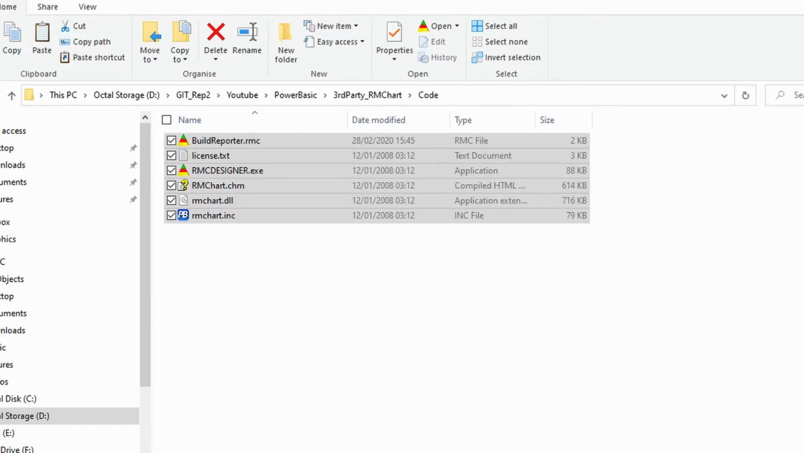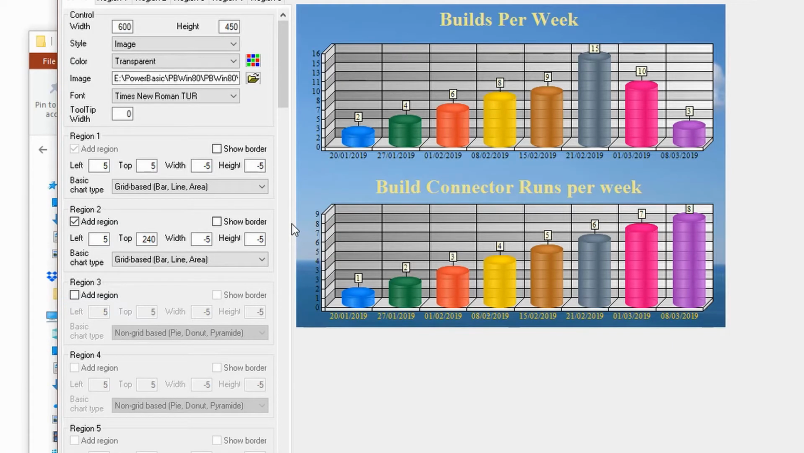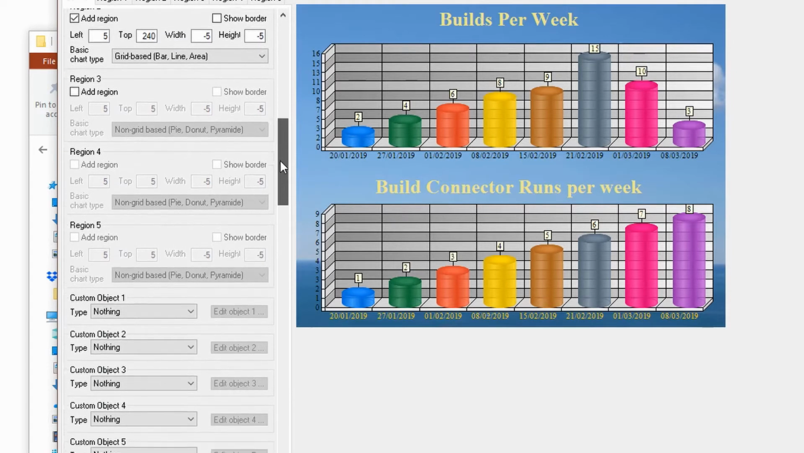Today we're going to be reviewing the RMCharts add-on. RMCharts is a very useful addition to your programming toolkit. Let's have a look at the designer. The designer application allows you to design what you want your chart to look like. What I've done here is I've loaded up one I prepared earlier, which is displaying two independent charts inside the one image. Now the good thing with this particular designer package is that you can quite easily tweak the look of your charts with very little effort.